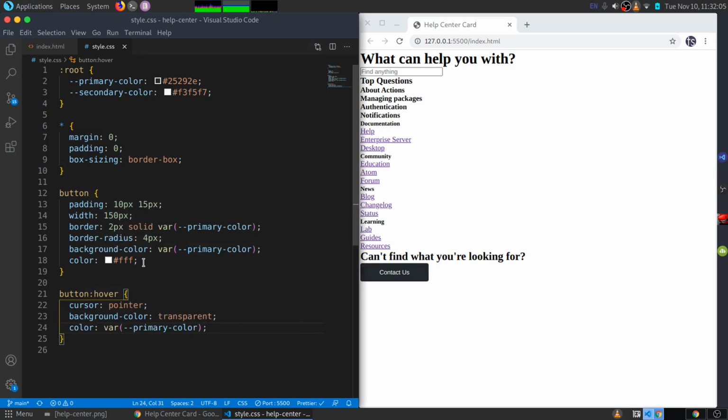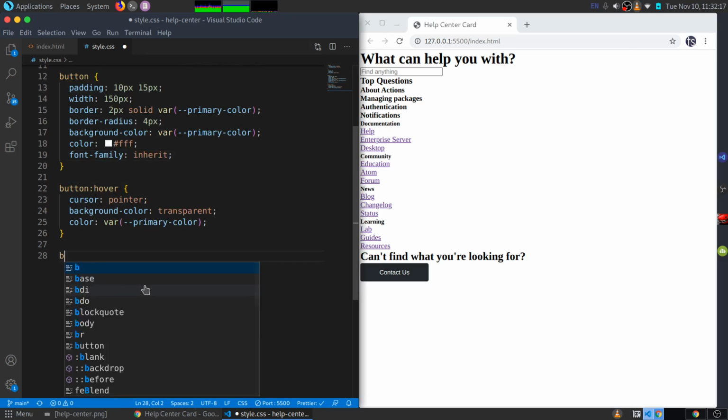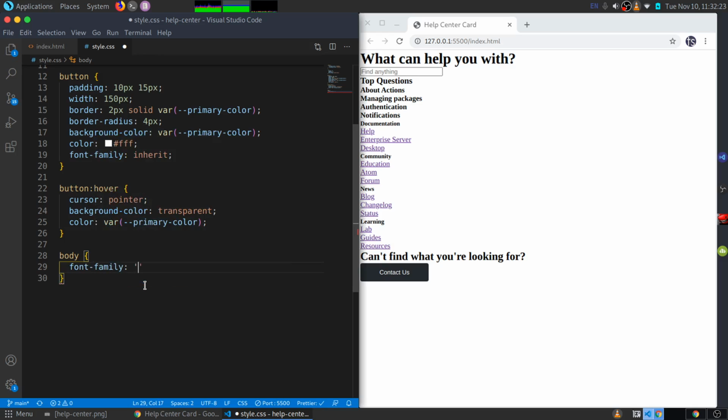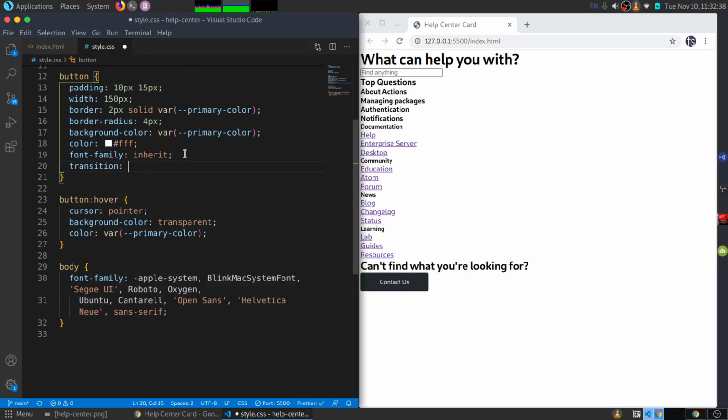And then for the button, let's say font family to inherit. Then let's actually define the body right here, and we'll say the font family for the body to be, what's this font called, is it Apple, this one? And then we can also say for the body, let's add a transition effect here, transition the background color by 0.4 seconds, like that.